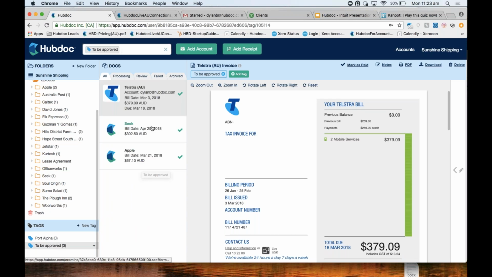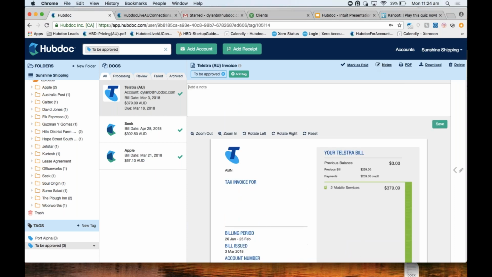So what you'll see in that to be approved tag is that not only do we have Telstra, but we've also got Seek and Apple, all different suppliers. It doesn't matter where they come from. They're all in that to be approved folder. Now, once the client comes in and is happy for them to be approved, what Leanne's client does is add a note and say approved. So they use that notes function.